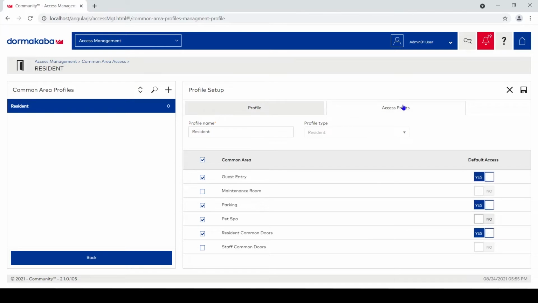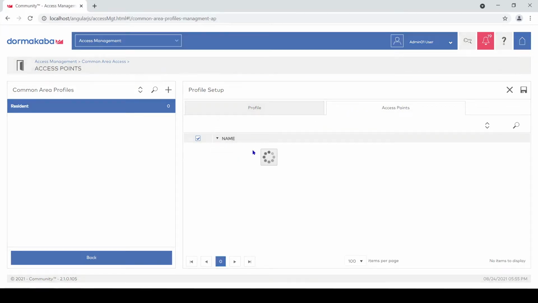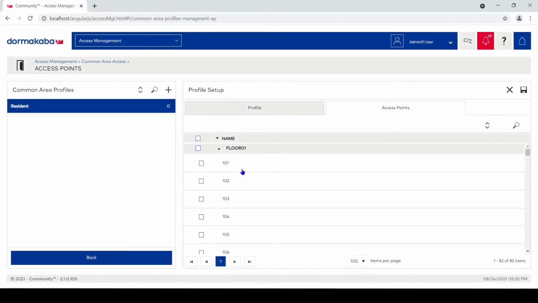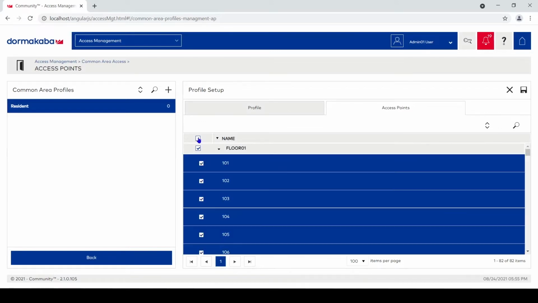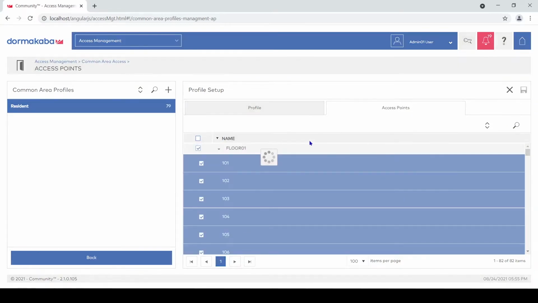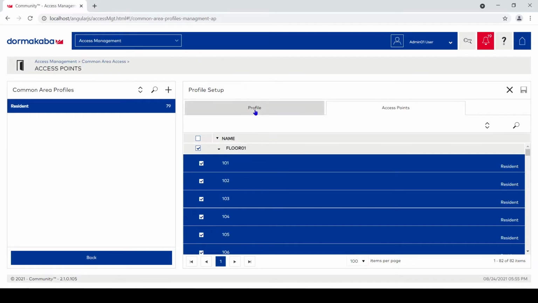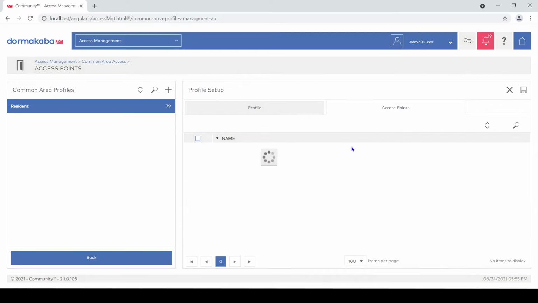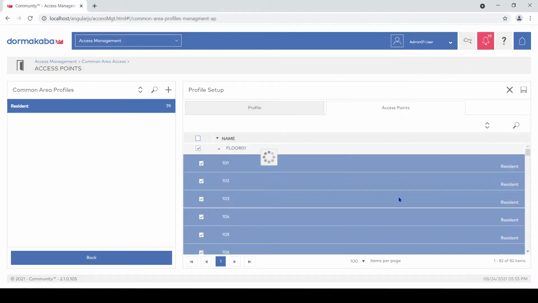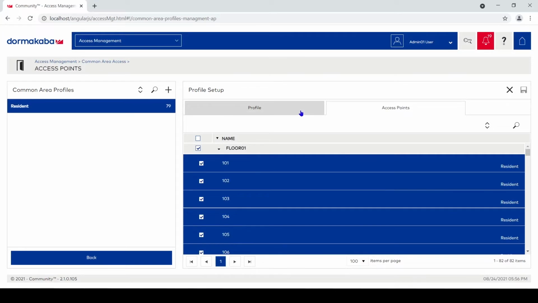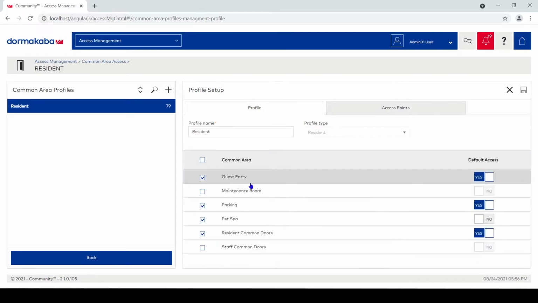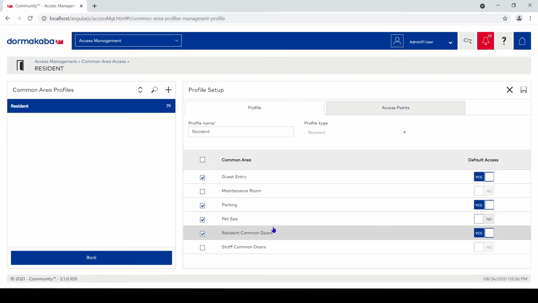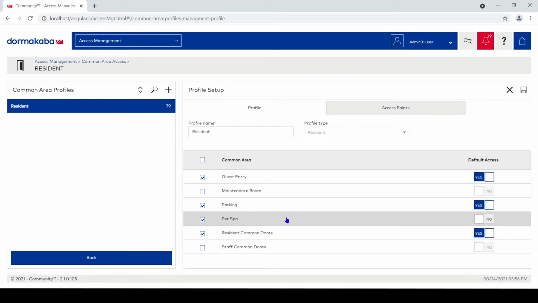Now I need to click on access points and choose which access points actually get that access. And I'm just going to click the all button here because that's going to be all of my resident locks. And I'm going to save it. Now if I look at my profile, I've got the options I want, access points, I've got all my locks selected here. So any of my residents are automatically going to have access to the guest entry, the parking, and the resident commons, and I can give them access to the pet spa.